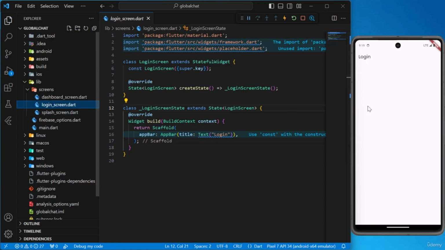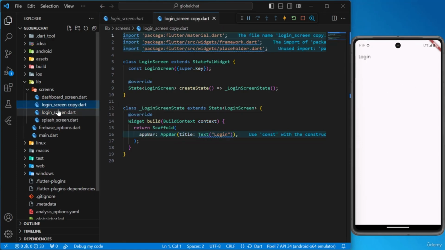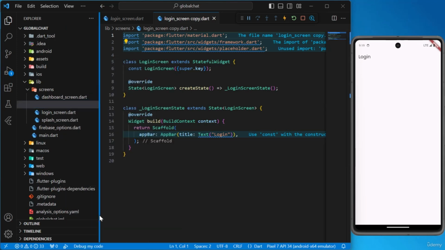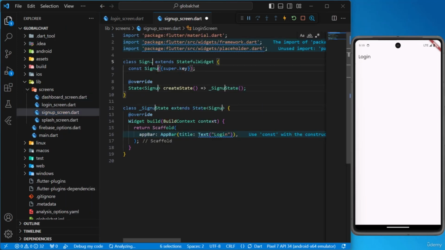So first we need to work on the sign up screen so we can create accounts. So let's duplicate this login screen and rename it to sign up screen. And let's change this name as well. And change this app title to sign up.